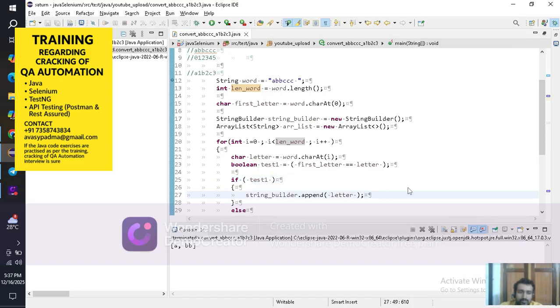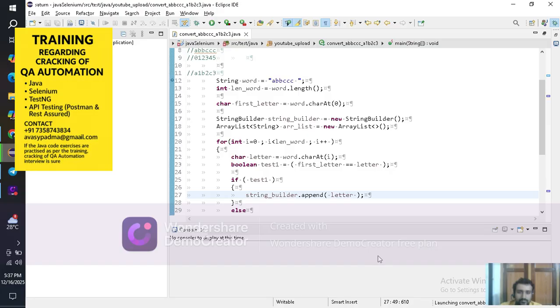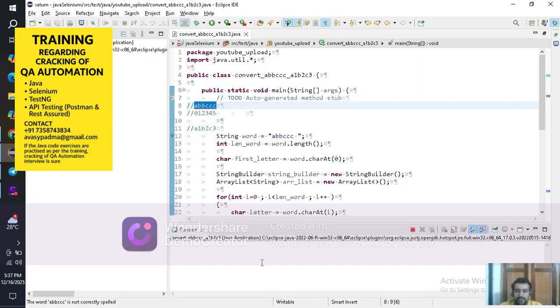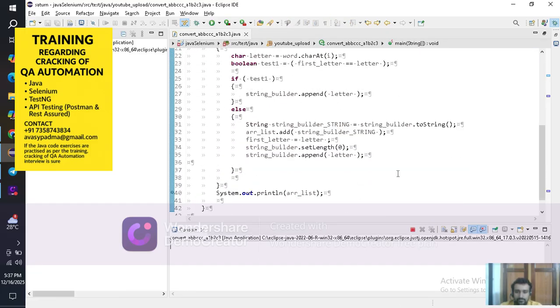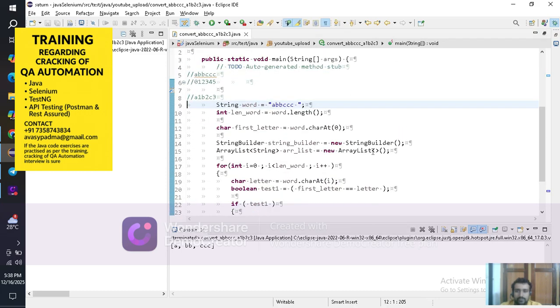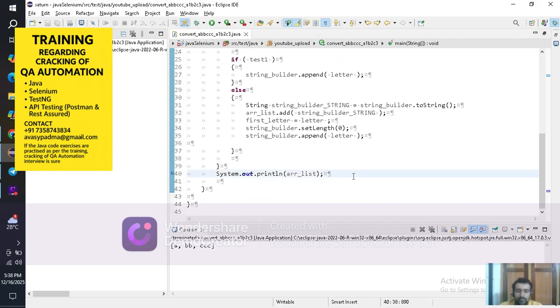Okay, so this time I will directly run and show you. See, the first step is we are splitting it into an array list. Next, what we need to do is count it.